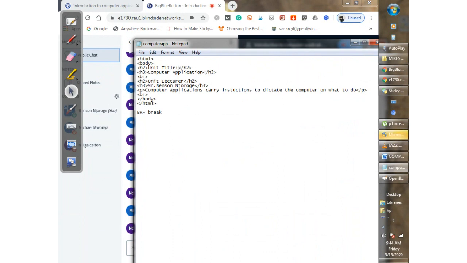So computer applications are just instructions. You instruct the computer to do what you want as a programmer. So right now I'm the programmer. I'm the one who is writing instructions to instruct the computer to do something for me.